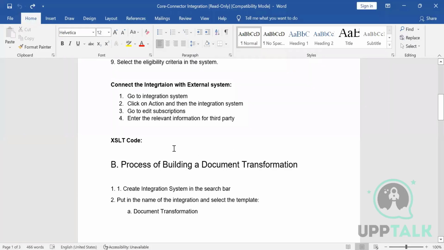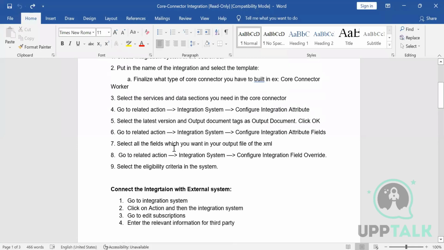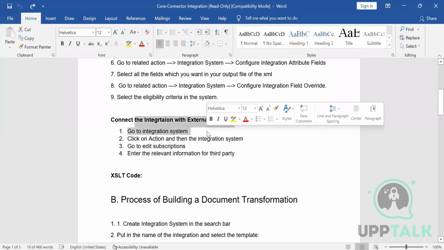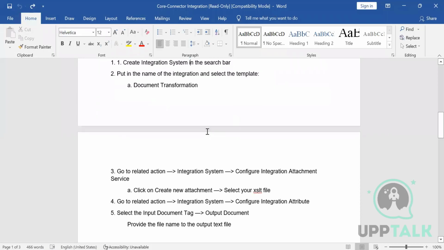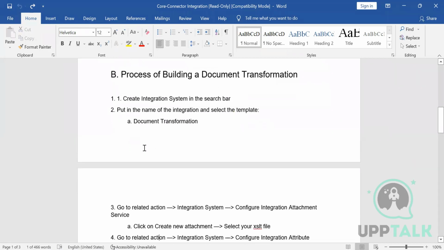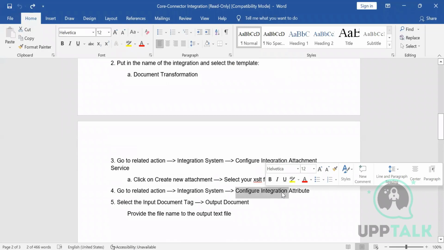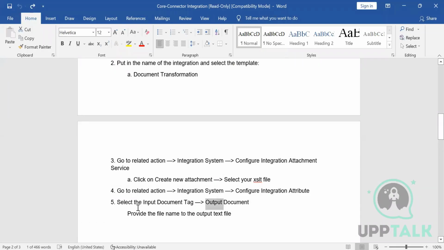So as per the document, let's see what we have done up till now. We did build a core connector. How we link with the external system, I have explained to you. Then what did we do? We built a document transformation integration system, put the name of the integration, put the document transformation. Then go to the integration system, configure the integration attachment service where we added the XSLT file. Then in the integration system, configure the integration attribute, and then you have the output document. This should be linked with the input document tag.